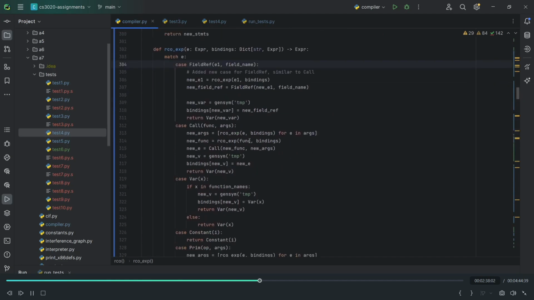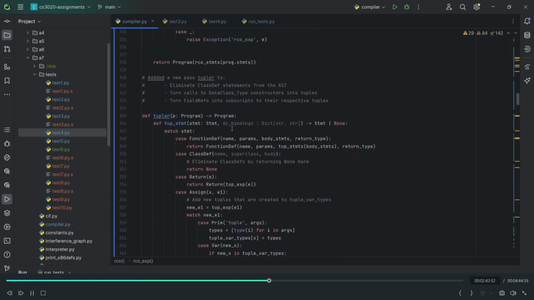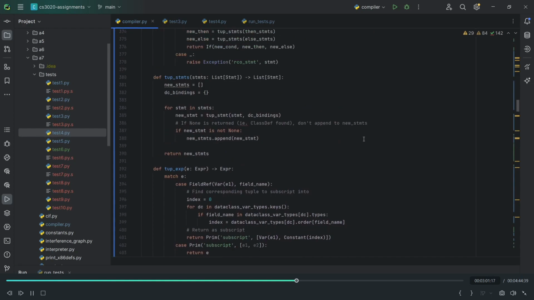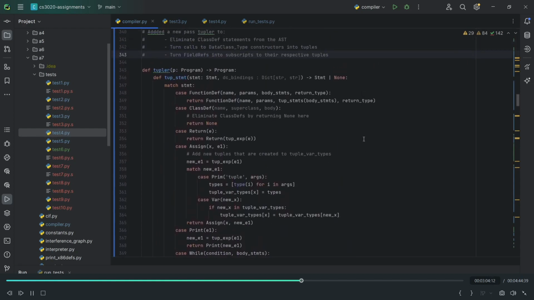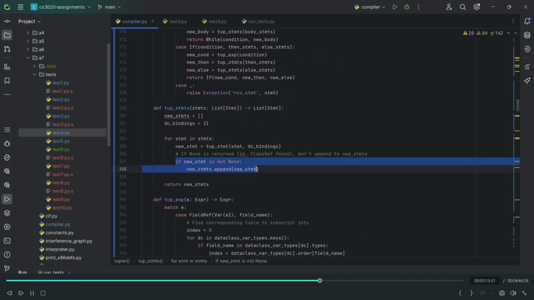The new pass we needed to create, we just called it tupler. Its jobs were to eliminate class def statements from the AST, turn calls to data class constructors into tuples, and then turn field refs into subscripts to those tuples. We followed the same structure of function we've been using all semester, with 3 recursive functions that parse multiple statements, singular statements, and expressions. And then we eliminated class defs by returning None whenever one is seen in tupler statement, and making sure never to append None to the AST in tupler statements.